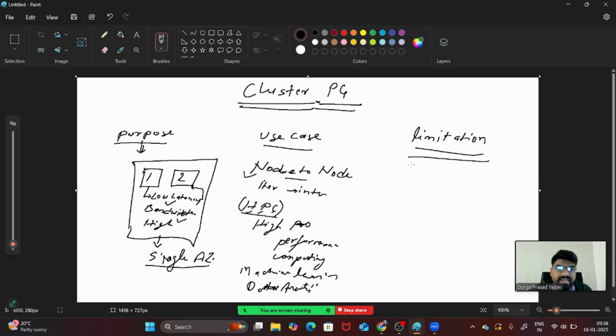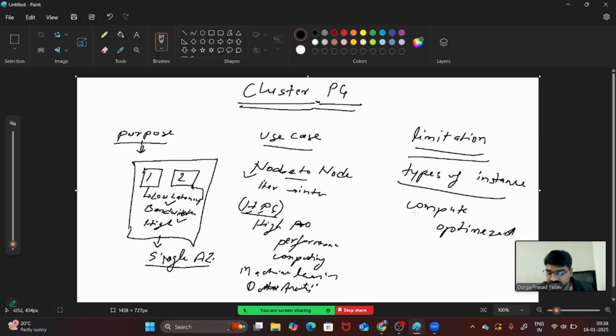And the limitations will be like when you look at the types of instances. Under this you will be using only compute optimized instances, or you can use memory optimized instances.